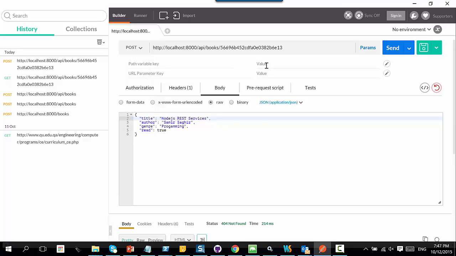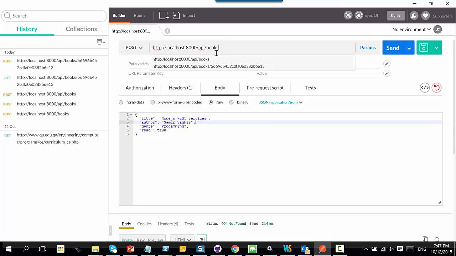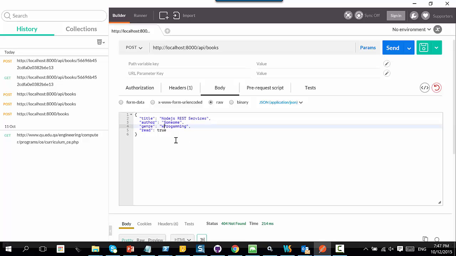In this case, let me try to add a new one, just to show you. For the update, I have to have a look at what the URL is. So if I want to create a new one, I post it to /API/books. And here, Node.js, someone, all right? And this I'll call web programming and true. Okay, and then I'll send the request.